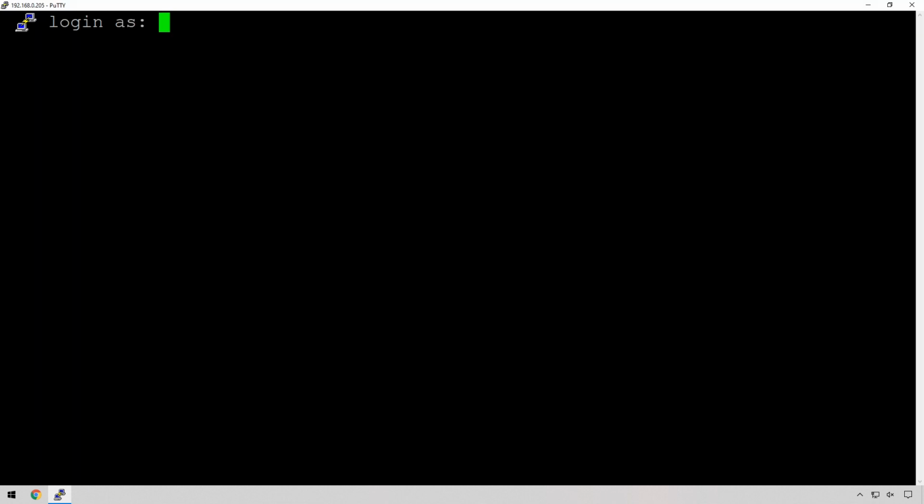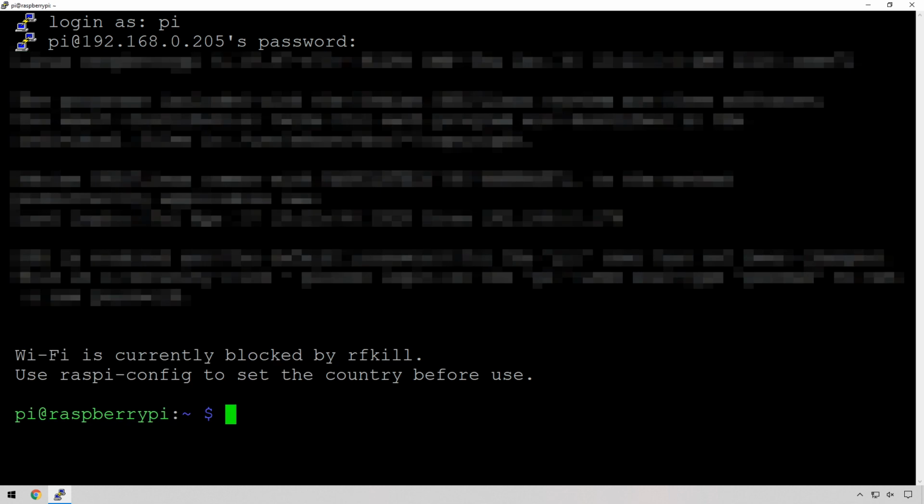The default login for your Raspberry Pi is username PI. And the password is Raspberry, R-A-S-P-B-E-R-R-Y. And don't be worried if you don't see it actually coming on the screen. That's just the way that Linux works. Press enter, and you have now logged in for the first time.